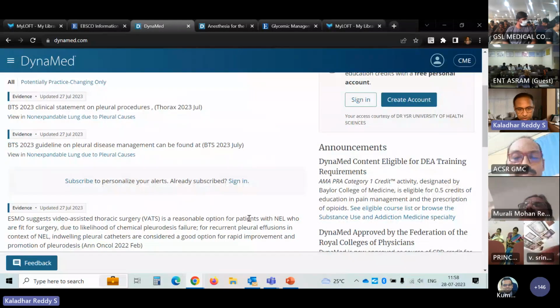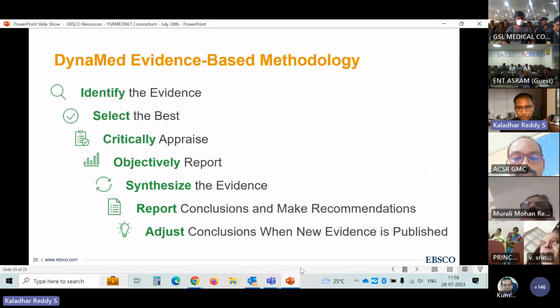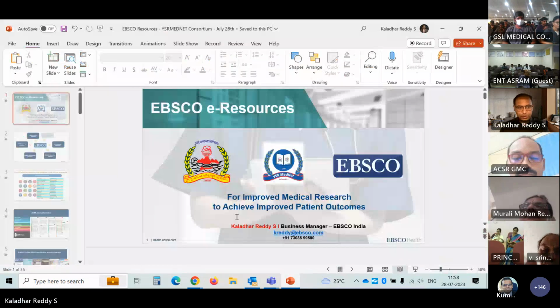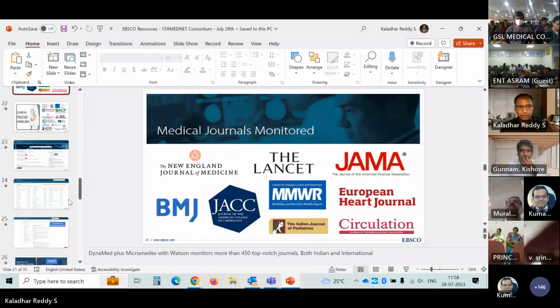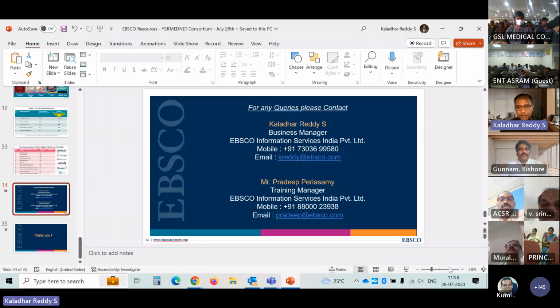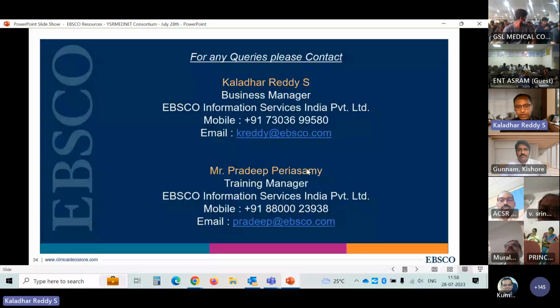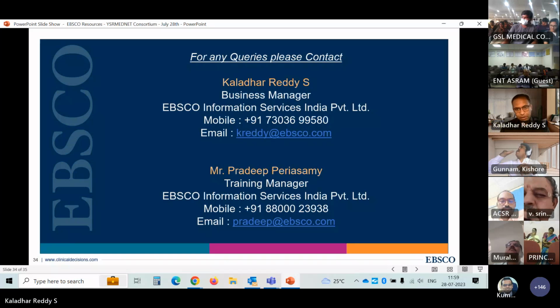And I think with this, I can hand it over to Mr. Rajiv here. And just for your reference, please make a note of our contact details, so that I hope you're able to see the contact details here. Myself, Kaladhar, and my training manager, Mr. Pradeep, we both would be taking care of your EBSCO resources and queries. So please make note of these contact details, and you can connect with us in case of any queries that you have.